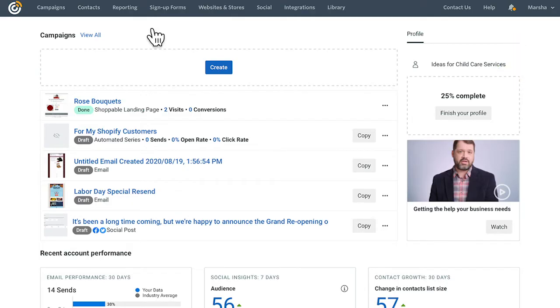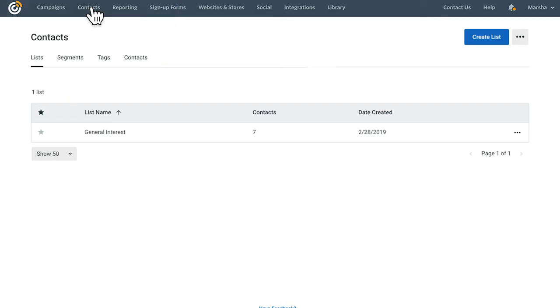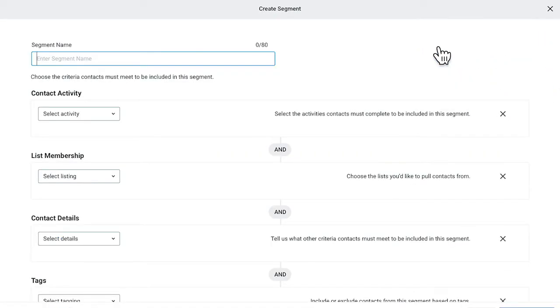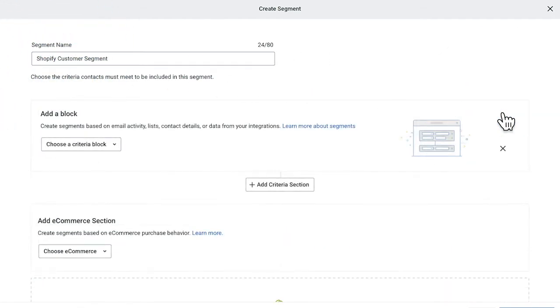To get started, click the Contacts tab. From there, click Segments. From the Segments page, click Create Segment. Give your segment a name and then delete any segment data you don't need.